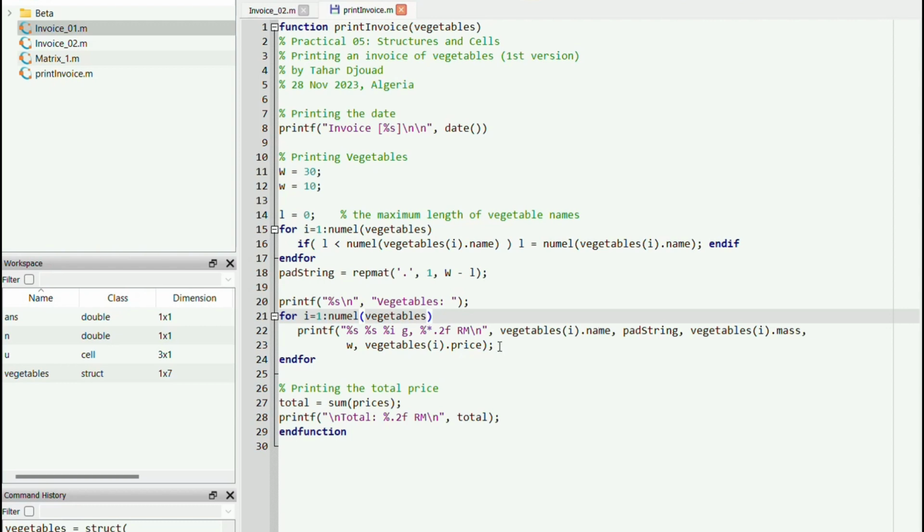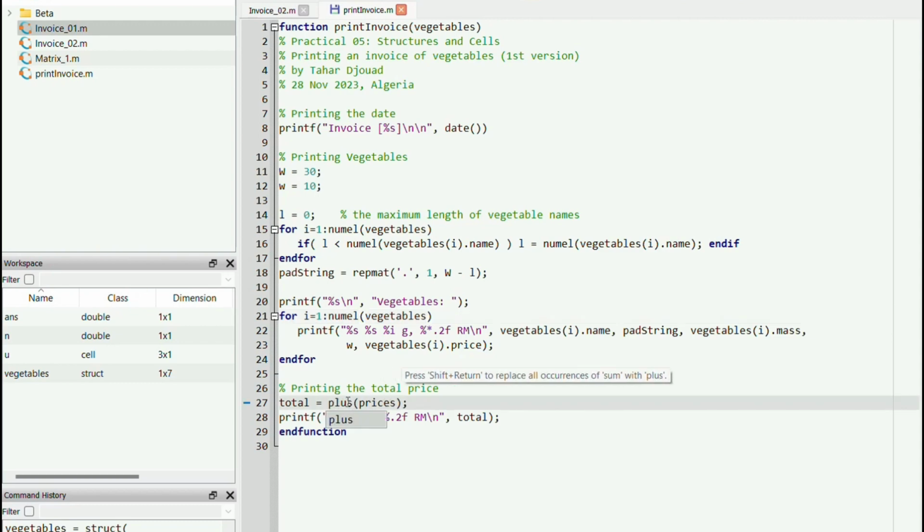Okay, so we print vegetables. For the price, as I said, we use the function plus, and vegetables without an index, and the field price. So we get a list of all the values related to the field price. And that's it. Let's test it.